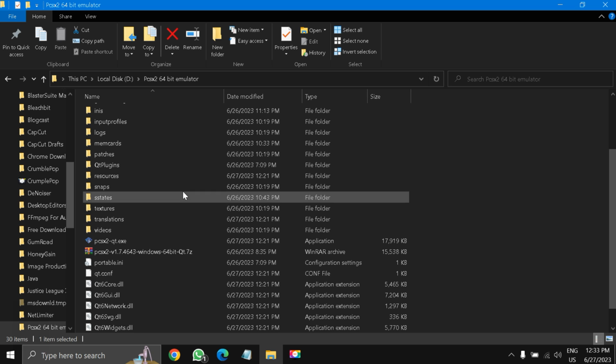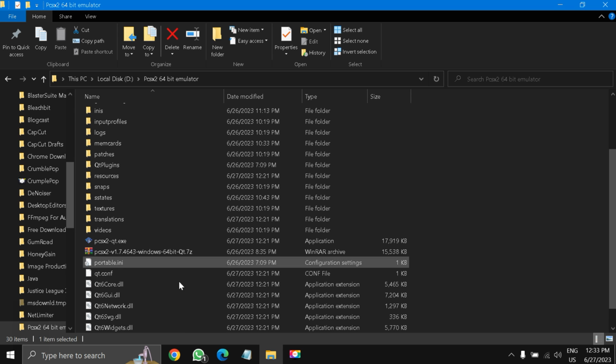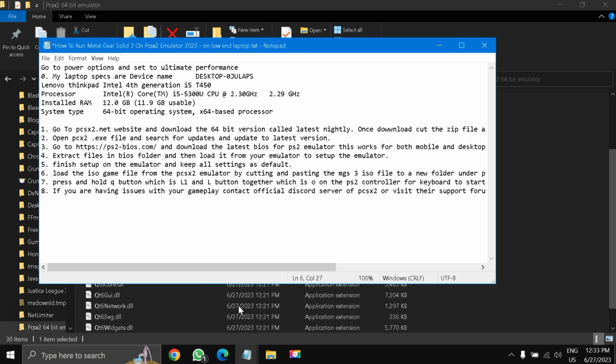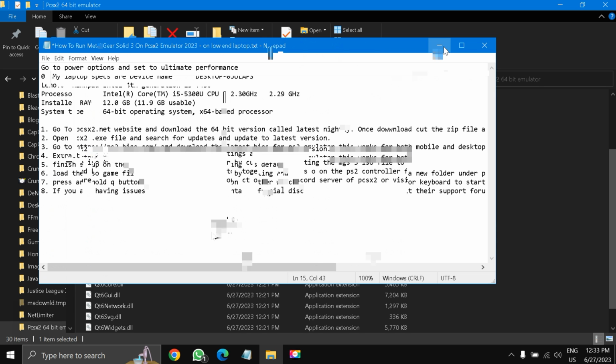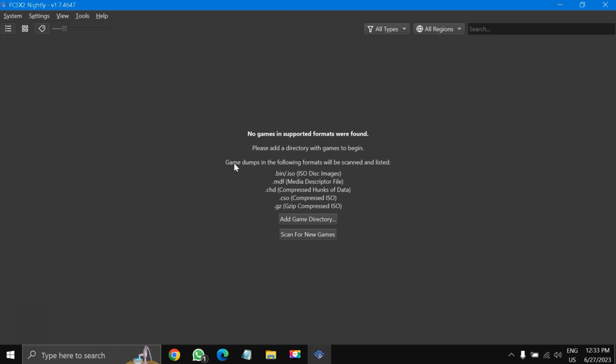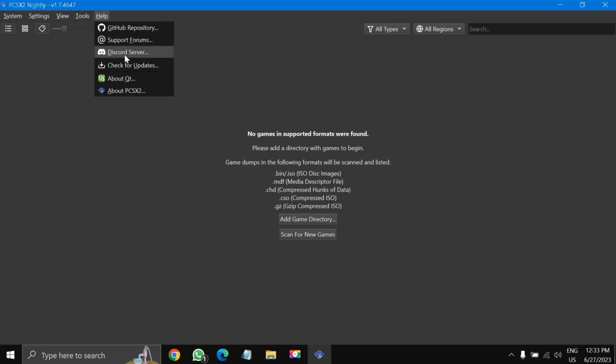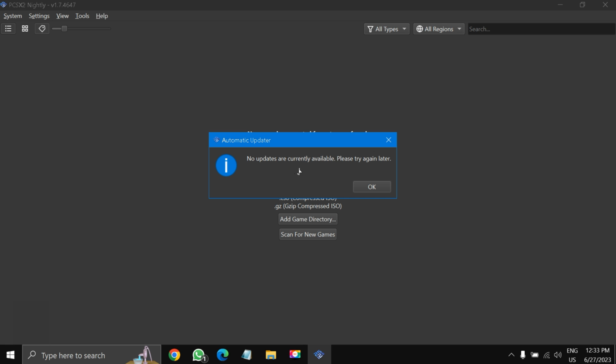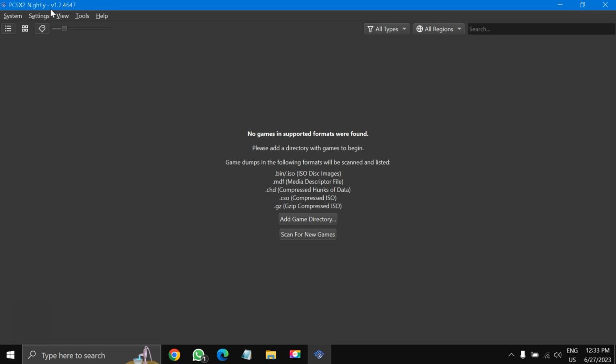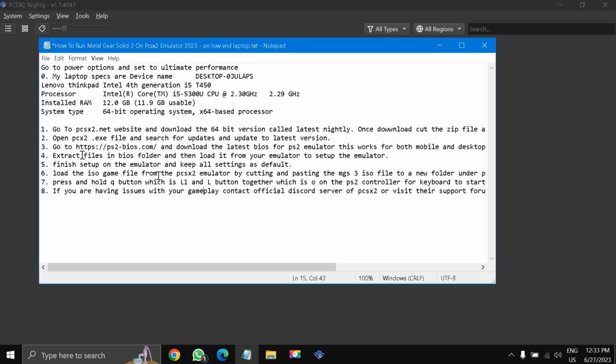There is no need to install it even. You can see the emulator is right here. Now what you need to do, my friends, is open this emulator, the exe file. Once you have opened it, go to help. You will see the help section and check for updates. Let's check for updates. The updater says that this PCSX2 64-bit emulator is on the latest version, my friends.